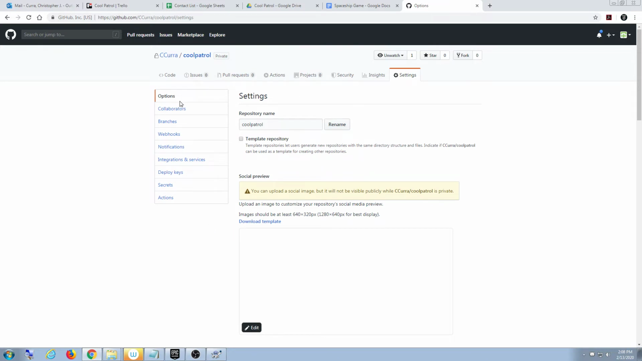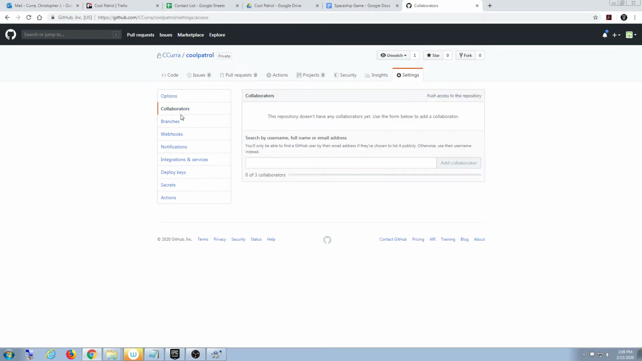All right, so I'm going to have to add you as a collaborator on here, so you have access, because you're going to have to add users. All right, guys. This is what I need you to do. Everybody, come to my computer, and type in your GitHub username and add yourself as a collaborator to Cool Patrol.